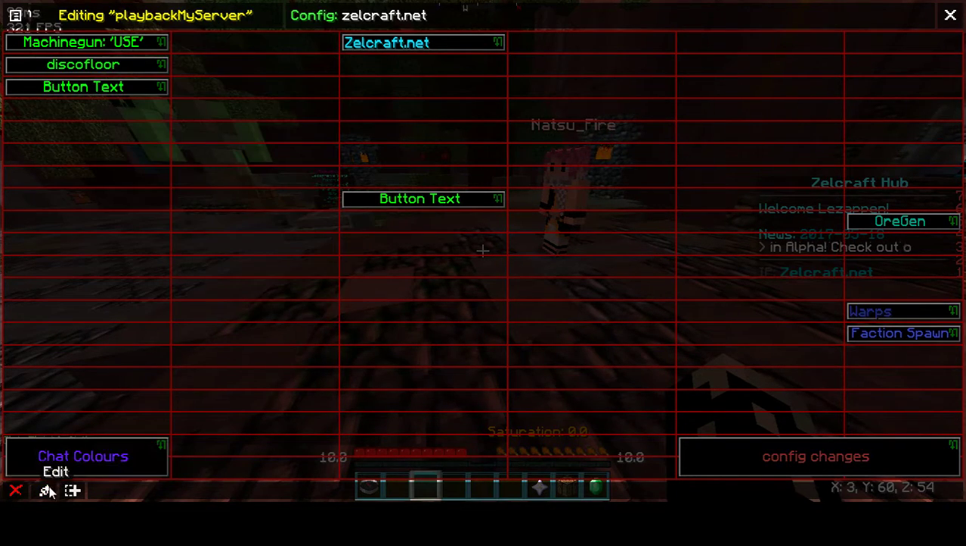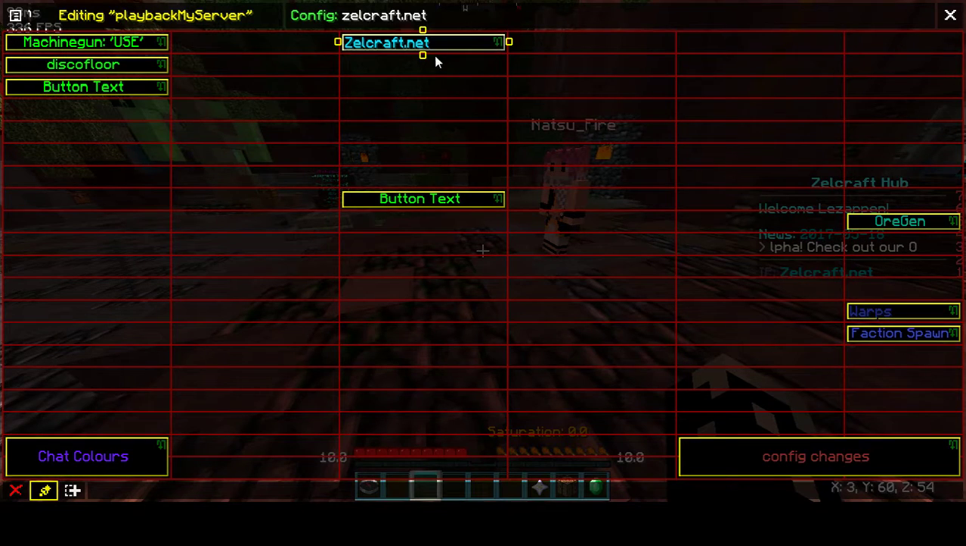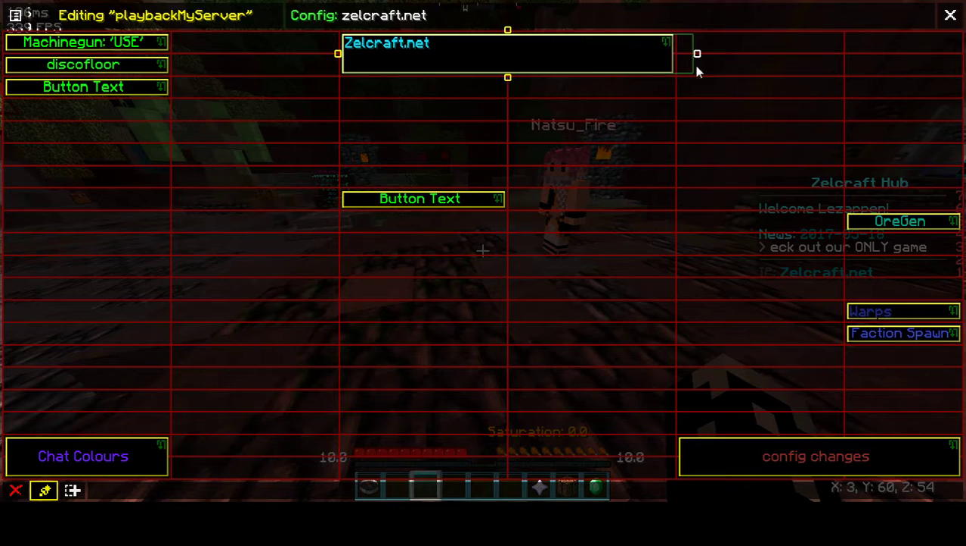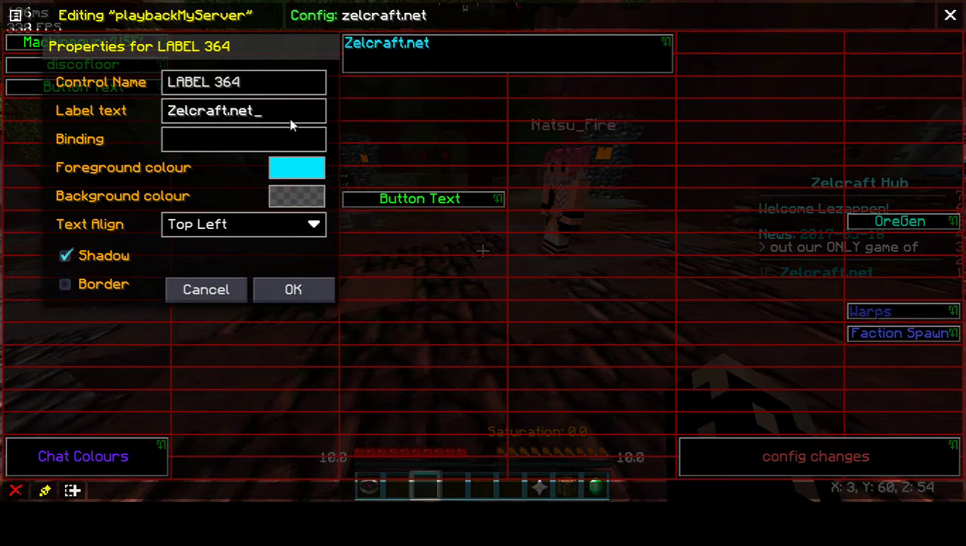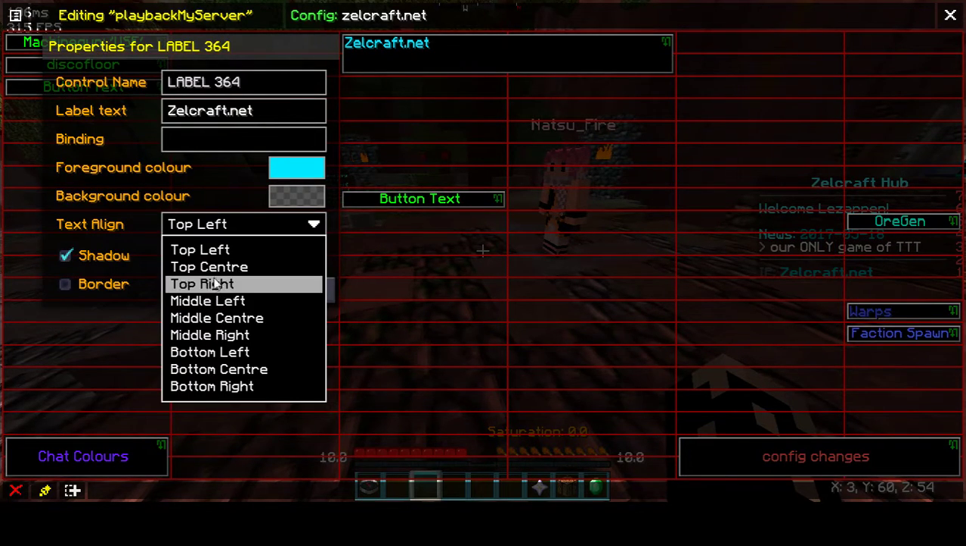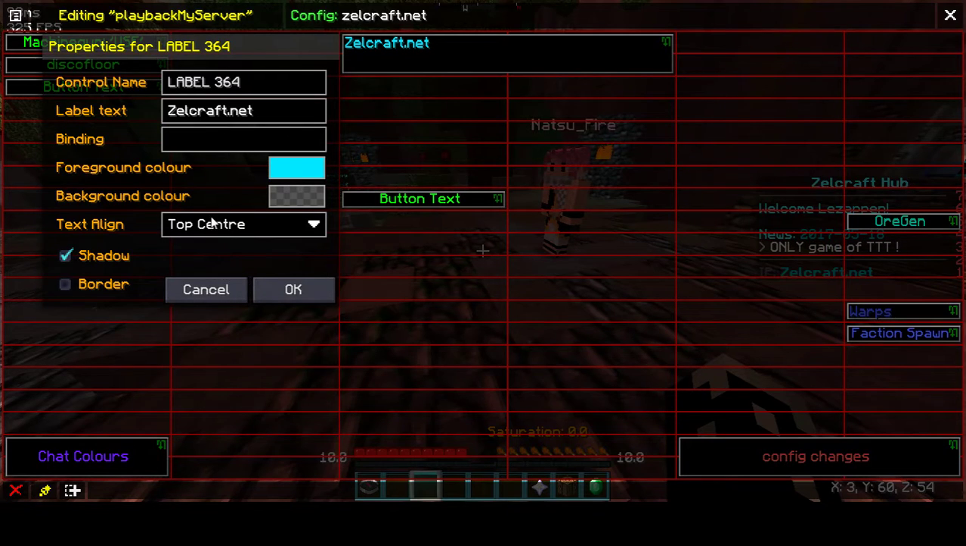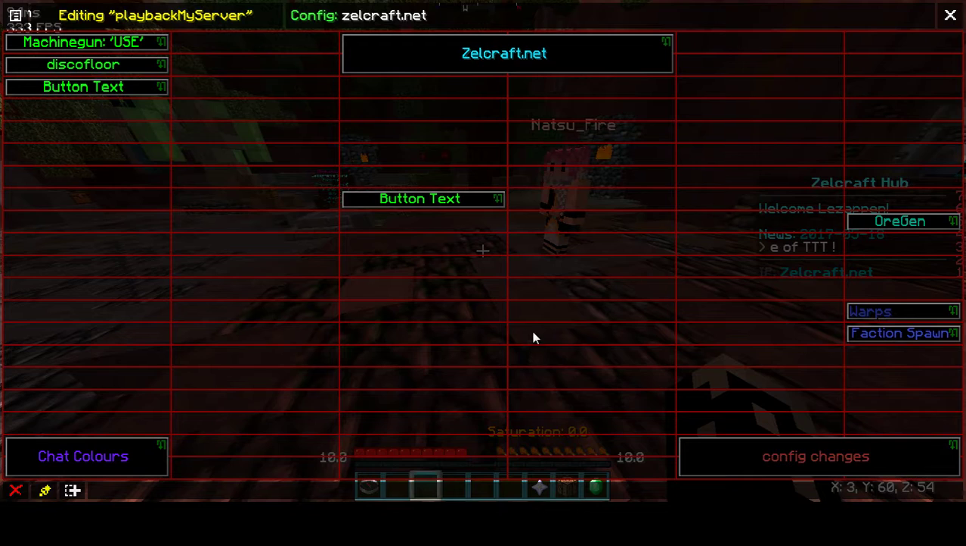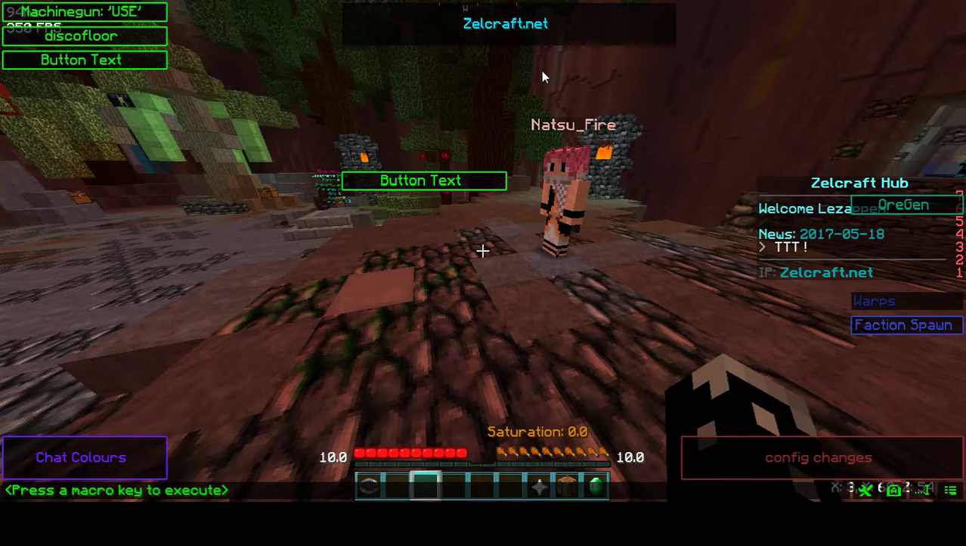So let's edit it a bit. You click on it, you drag it down, drag it across. There you have it. And there's no way to make the text bigger, but you can center it. Top center or middle center, and click OK. So now we have Zelcraft.net at the top here, which will show me, or just show you, the server that I'm on, or the config.